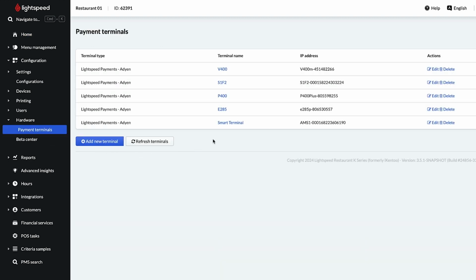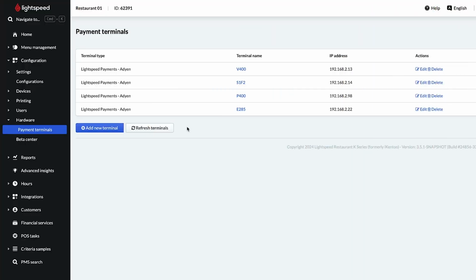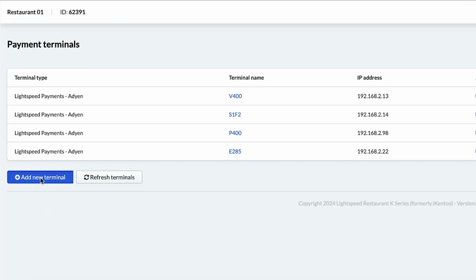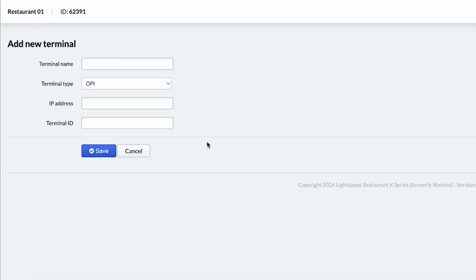If you have other terminals configured, they will also be listed here. If the terminal doesn't appear in your back office, I'll show you how to add it manually. If Lightspeed added your terminal for you, skip to the chapter on running a transaction. To get started, click Add New Terminal and fill in these four fields. The first field is terminal name.